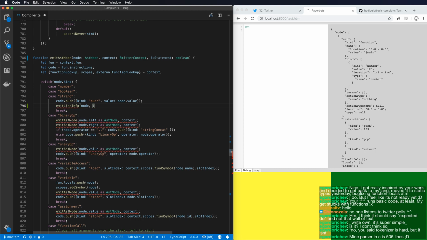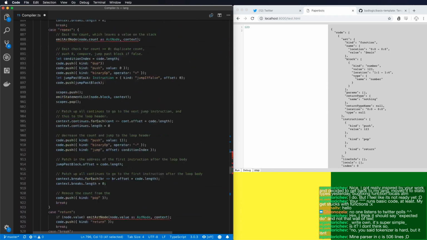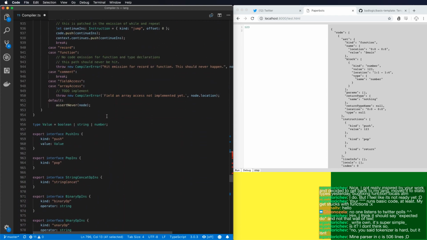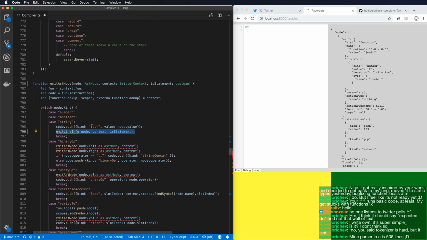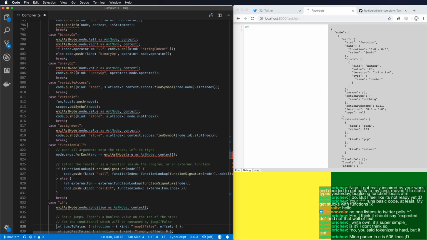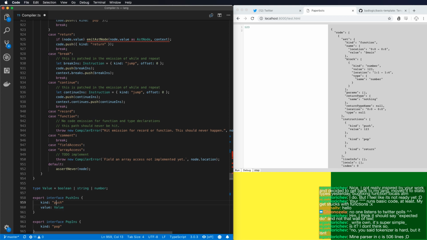Note, context is statement. Yeah, I think we're gonna do this. This is probably a little healthier. Is it? This is terrible. I am not sure if this is a good idea. Yeah, let's try it. Let's see how far we go.